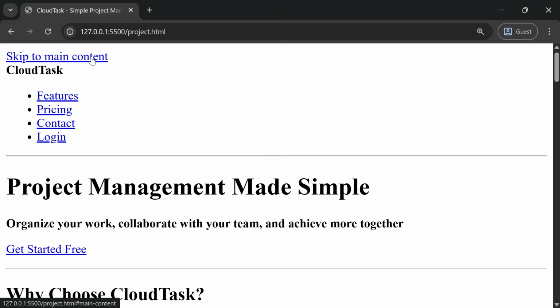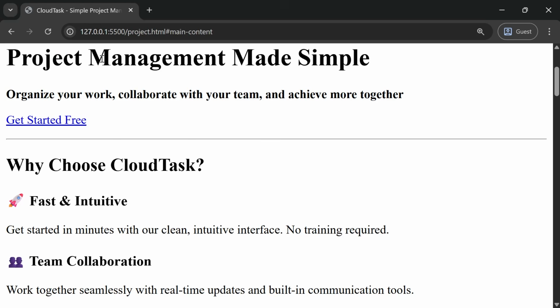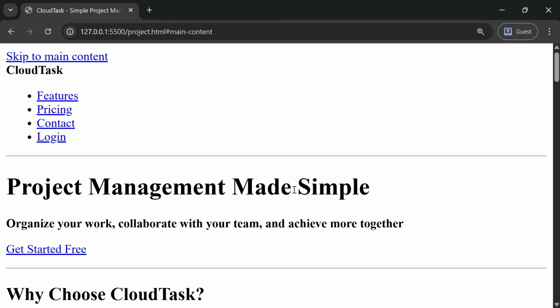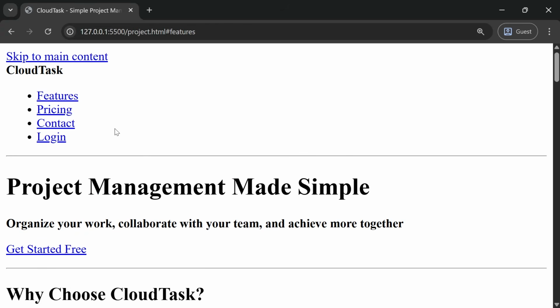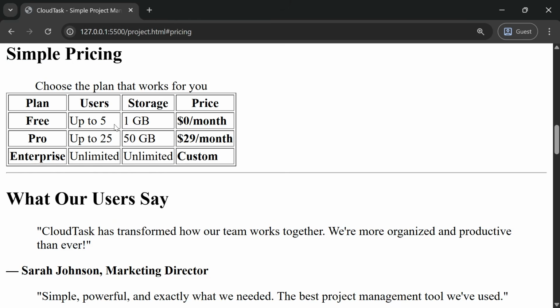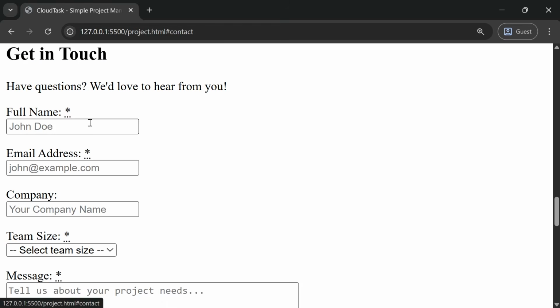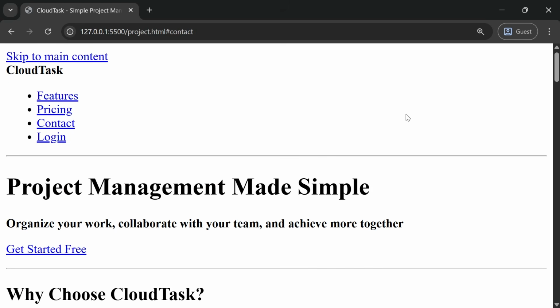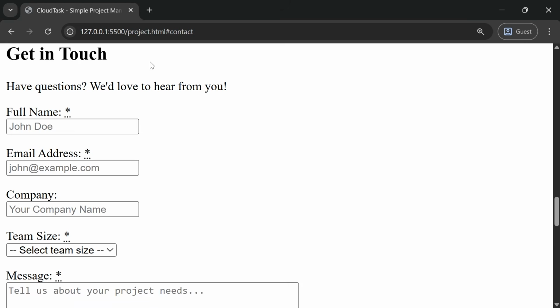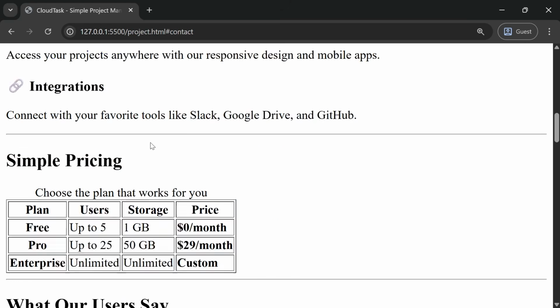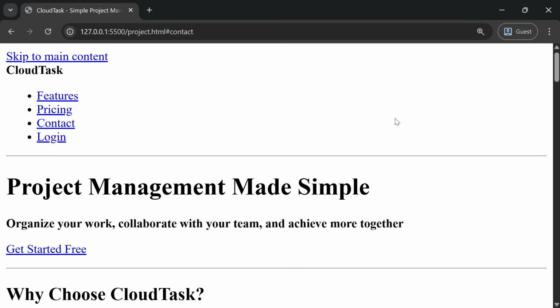So we have this skip to main content. If we click on this, it is going to skip that and go to the following section, project management made simple. We have this navigation menu, click on features, it is going to come here. Click on pricing, it's going to come here. Click on contact, so you get the idea, right? So now let's scroll down step by step. Get started free is going to also go into the contact section. So now look at this.